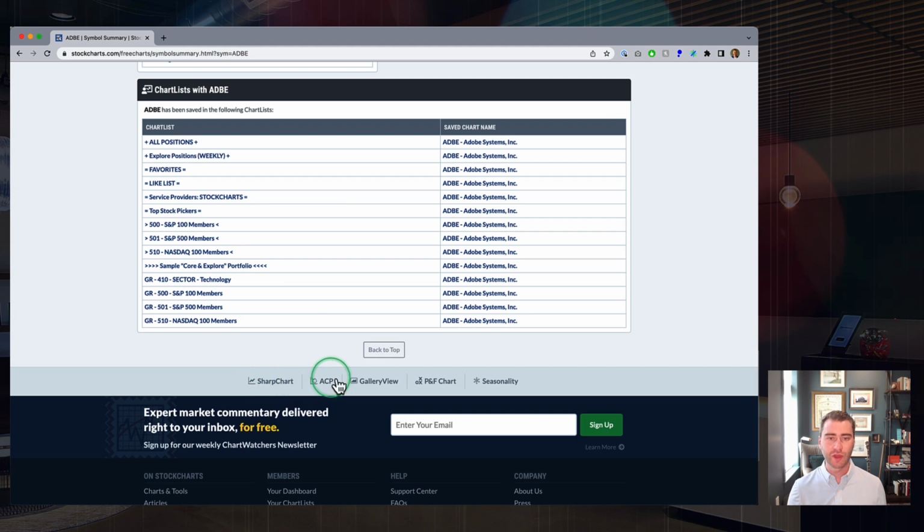Now, down at the bottom, you do have quick access to, again, a couple of those other popular tools: SharpCharts, ACP, Gallery View, PNF charts, and seasonality. So if you want to jump over to any of those, again, those are all going to load with the symbol that you're looking at on the symbol summary page. So if you want to pull up the seasonality chart of Adobe, for instance, you can just click that seasonality link right down at the bottom. That'll take you over to that seasonality view for Adobe.